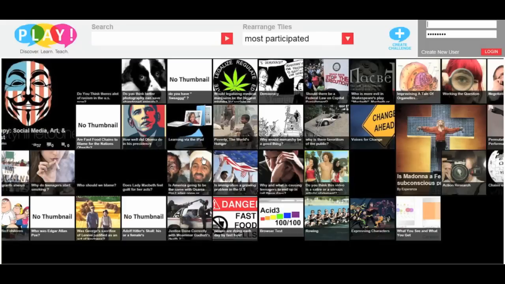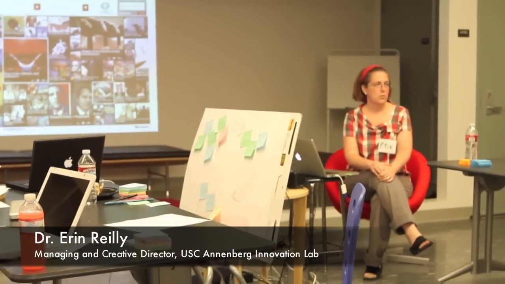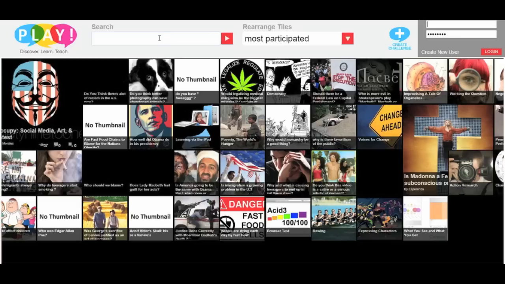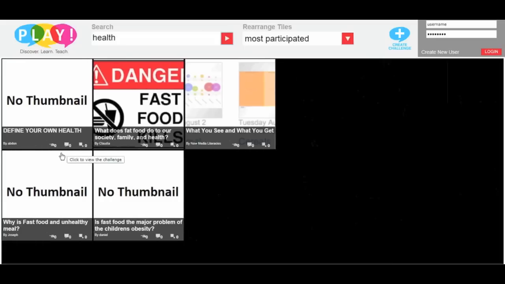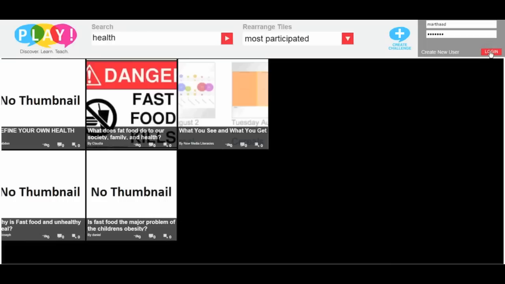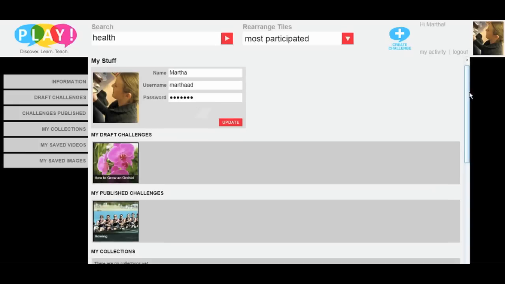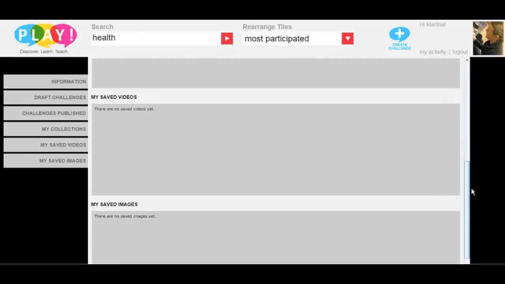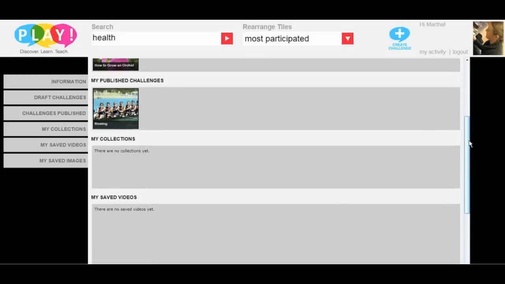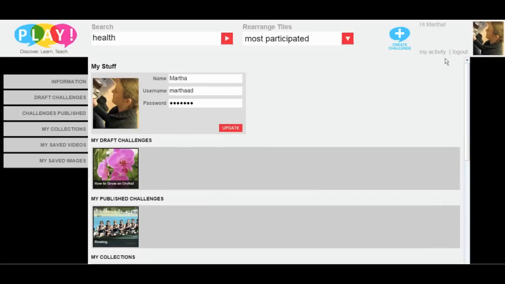This is Play. This is the Playground platform. And this is a technology we've developed that is very much based on the characteristics of participatory learning. It's open-ended. You see up here the search, so you can type in anything that you're interested in or passionate about, and the whole front-end visualization will change. And then once you have your login, you can click on My Activities, your space where you can have draft challenges that are in play, challenges you've published, and challenges you've collected, so you're looking for something that you want to share in class.